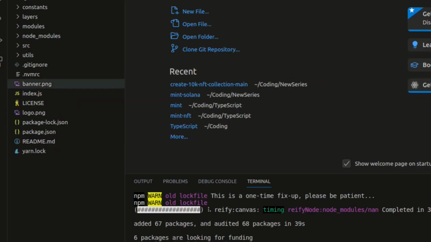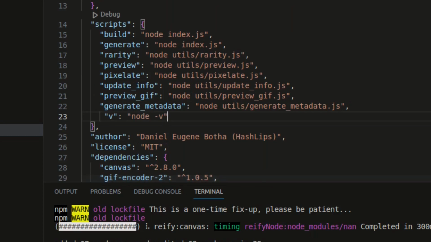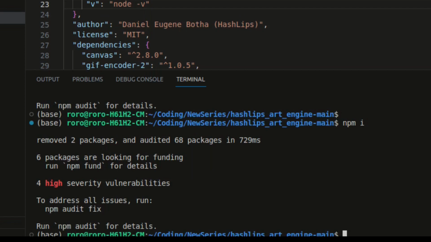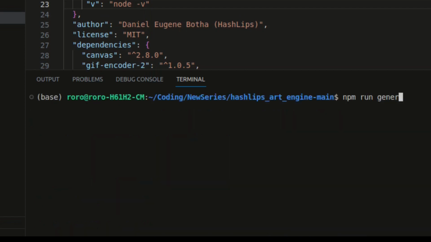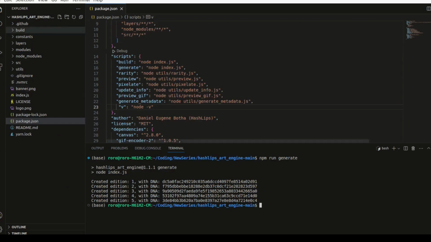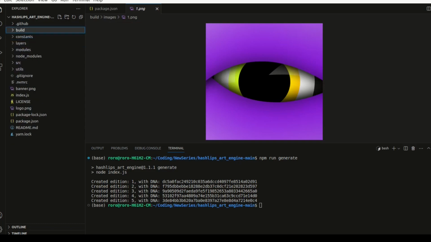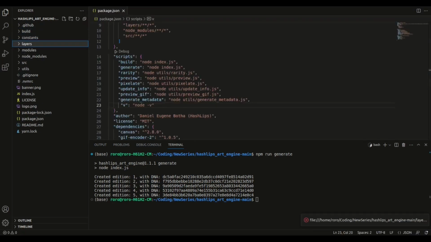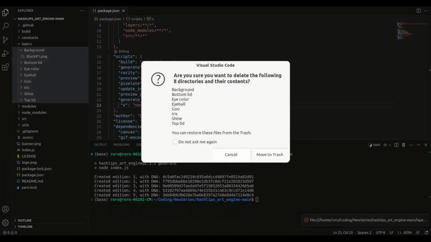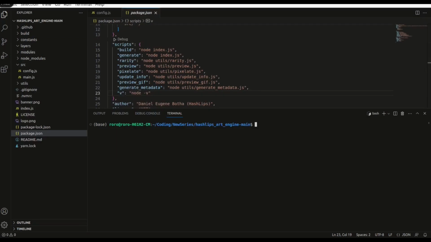We add the following line to the package JSON file. Then we run npm install. We run the following code to verify that everything is working correctly. We can see that images and metadata have been created in the build folder using the example layers provided in the repository. We delete the contents of the layers folder and replace them with the folders we created earlier.